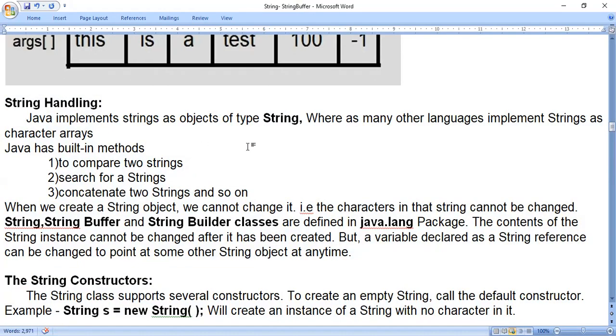The meaning of string handling is nothing but string operations. That means when a string is given, what can we do with the string: we can compare, we can combine, we can search for a string, or we can find a substring, like that. Java implements strings as objects of type String, whereas many other languages implement strings as character arrays. As I said, in C and C++, they use character arrays.